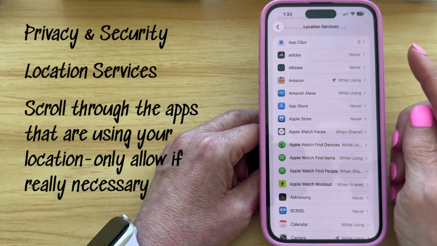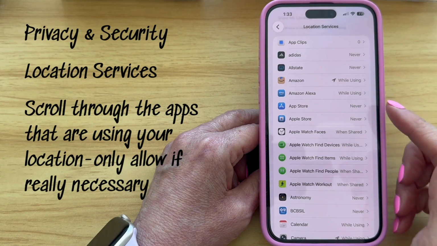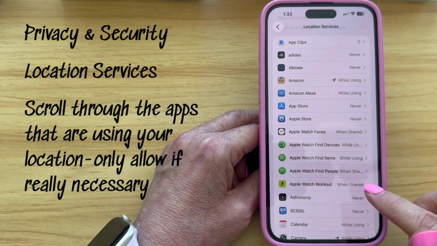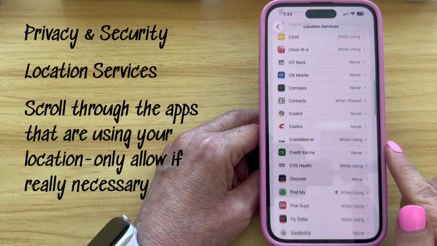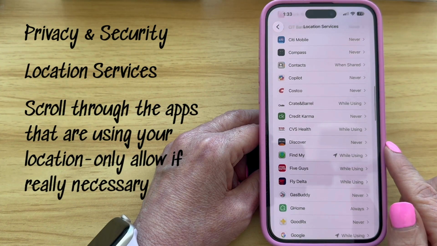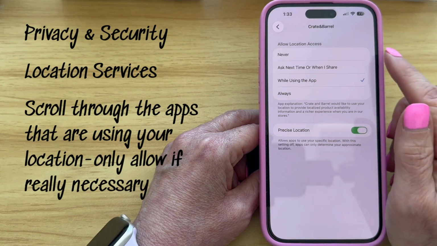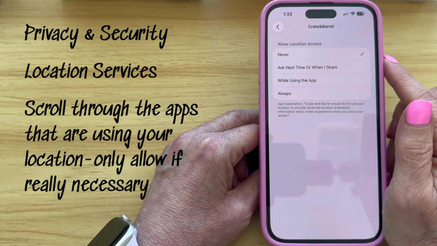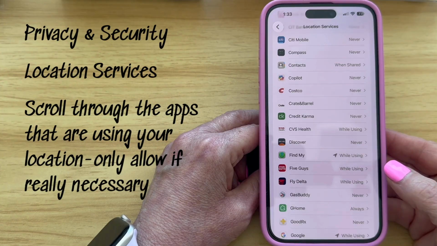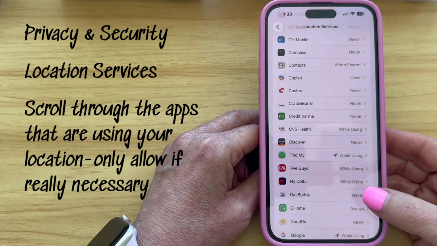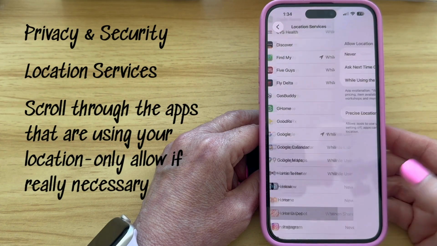Most of them would be best if you keep it on Never. If you think there'll be a time when it needs to have your location, just tap while using the app. Most apps will be fine to keep on Never. Maybe Find My or the Weather app would be useful to have on. But aside from that, you do not need to leave access to your location on all the time. Go through each app that you're sharing your location with and either turn it to only while using the app or put it on Never.